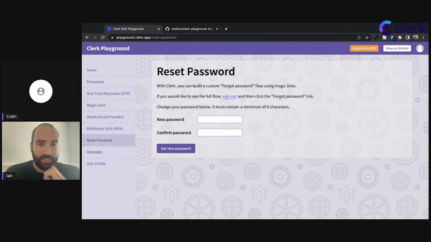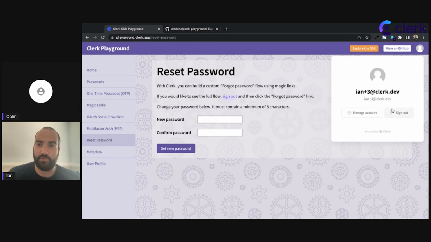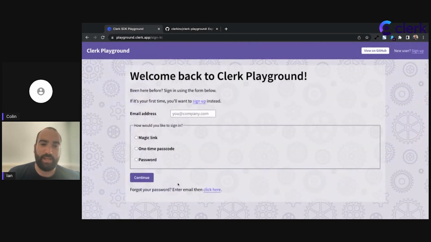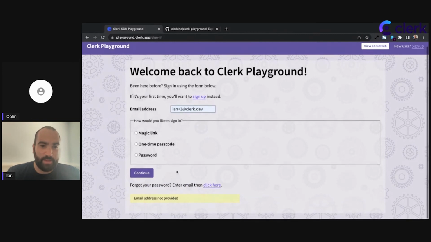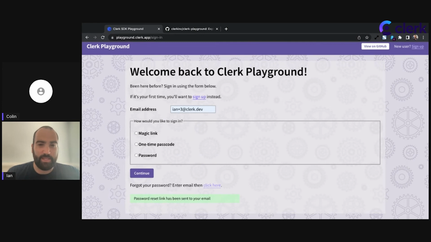Also, we show a reset password, which would be used for a forgot password flow on the front end. And we actually also show this off if you're in the signed out state and you have your forgot password. We've implemented a forgot password flow here. So similarly, I can fill this in, and using the same account, when I click there, a password reset link has been sent to my email.